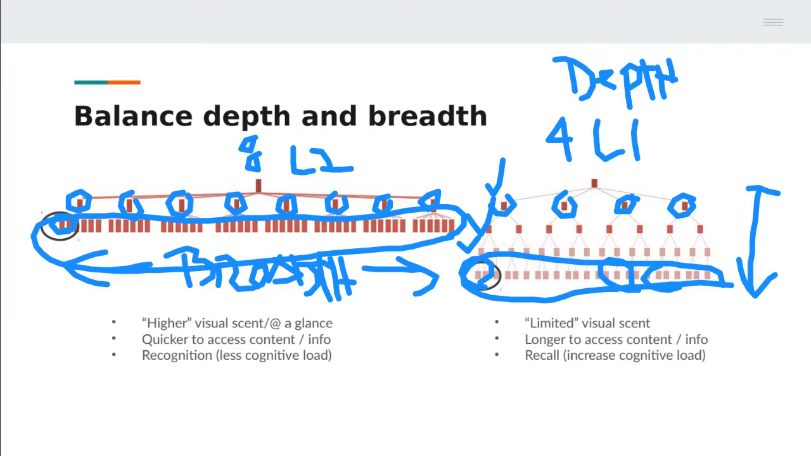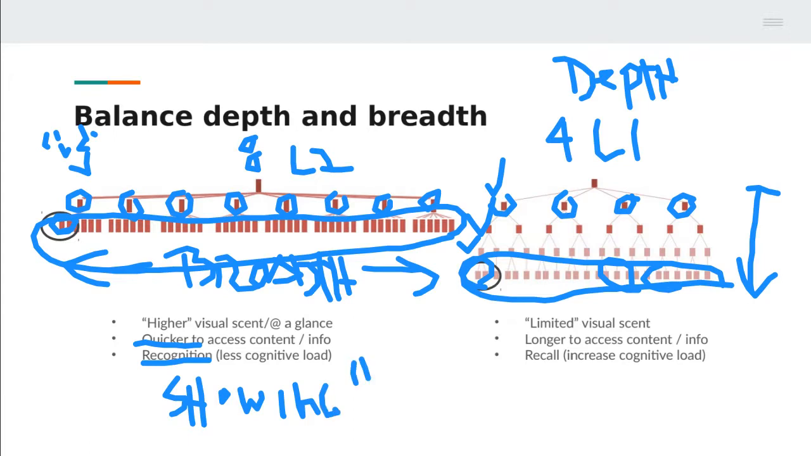So the benefits of breadth are a higher, more visual set, right? If you think of this as your navigation, for example, you will see a lot more items listed and you'll go, okay, this site offers me this. It's quicker to access the content, and it uses recognition, less cognitive load. They're showing more items.